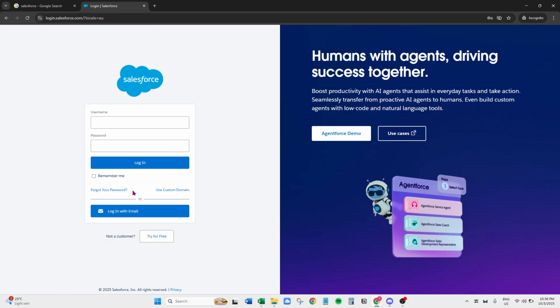When you arrive at the login screen, you'll be prompted to enter your username. This is the email address associated with your Salesforce account. Be sure to enter it carefully to avoid any typos which could lead to login errors.